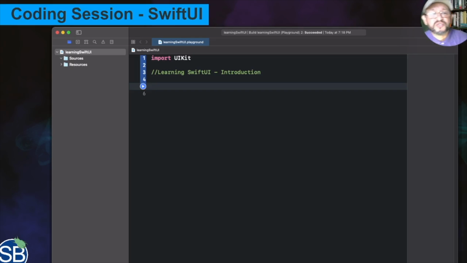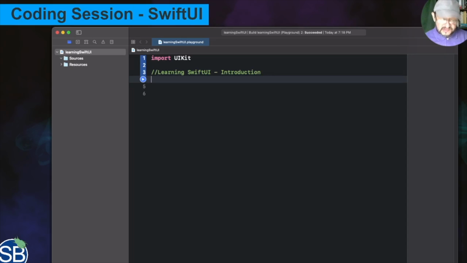Now on the screen, at the very top, you see import UIKit, and then this line says two slashes, Learning SwiftUI introduction. The two characters at the very beginning essentially mean that this is a comment. The reason you want to know about this is because when we go through the code, you're going to see me use commenting as a way to isolate code so that I can essentially turn it off.